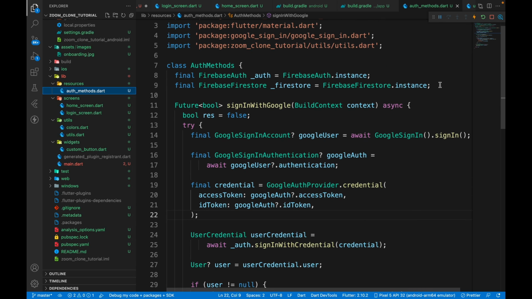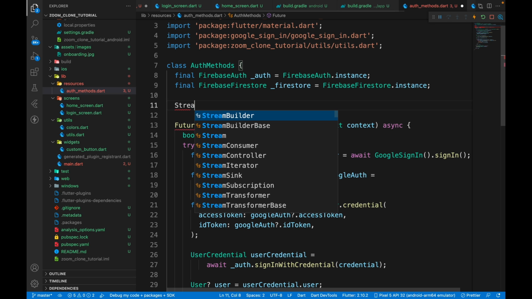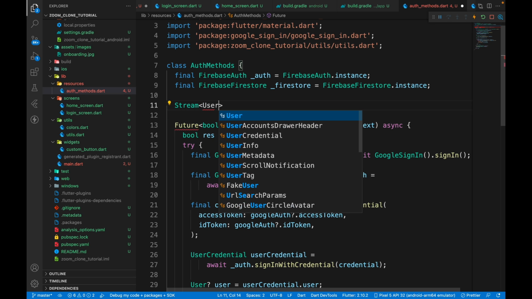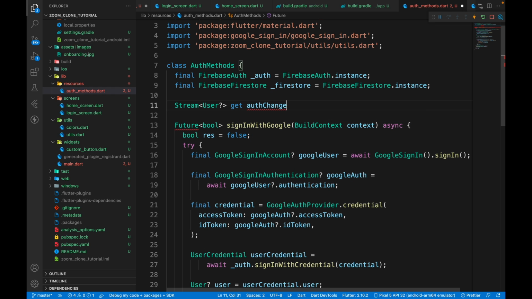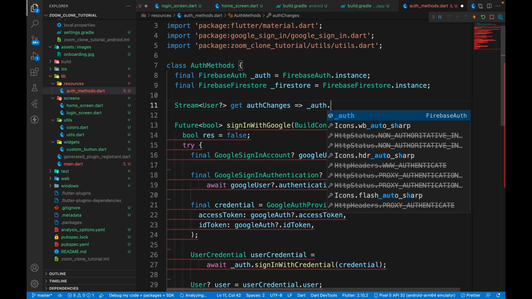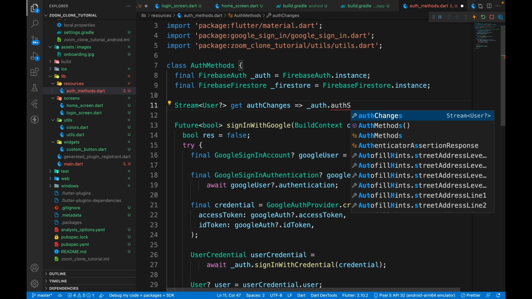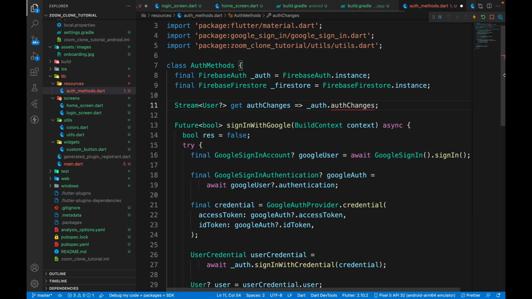So just to separate the UI from our logic, we are going back to our auth methods, and here we are going to create a getter for our user. So stream user get auth changed, and here we are going to access the underscore auth and check if the auth state changes or not. So like auth dot auth state changes, right? We use this function auth state changes.